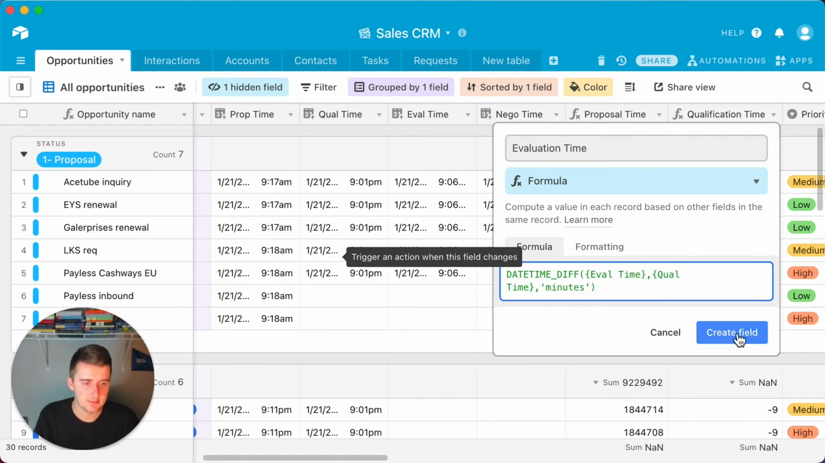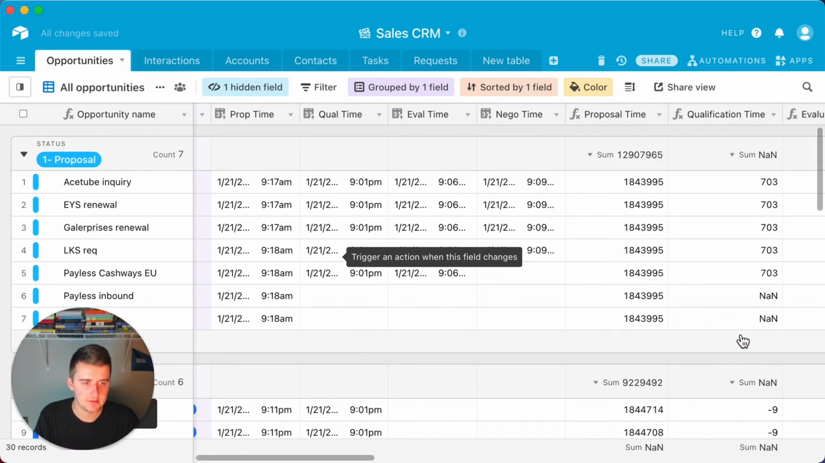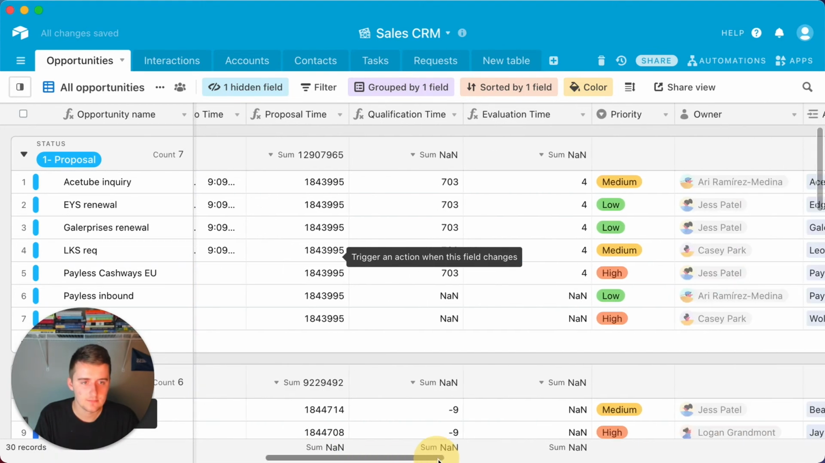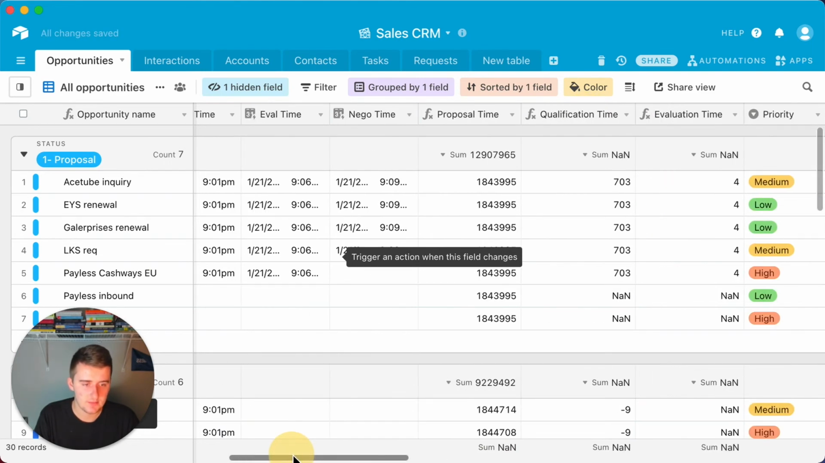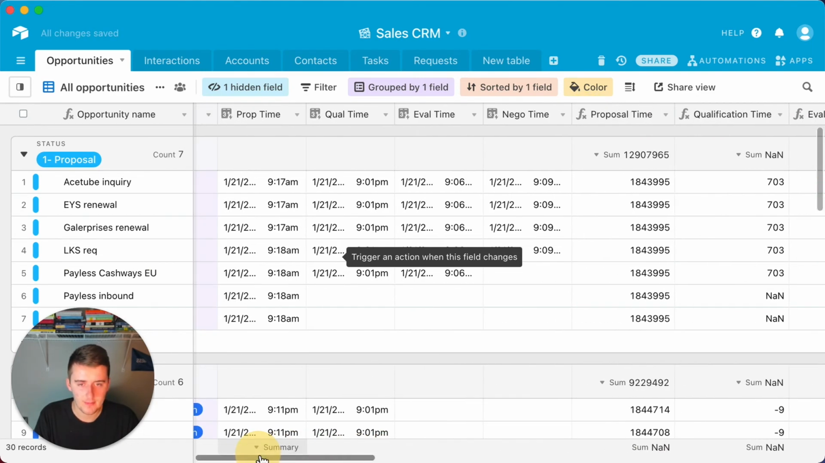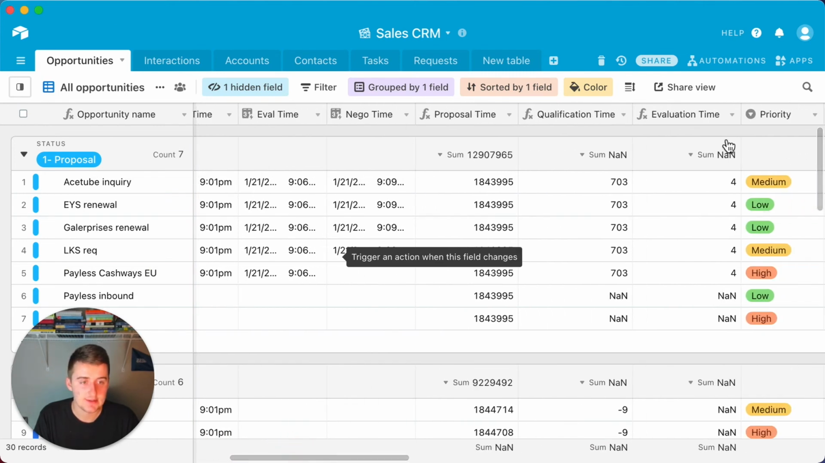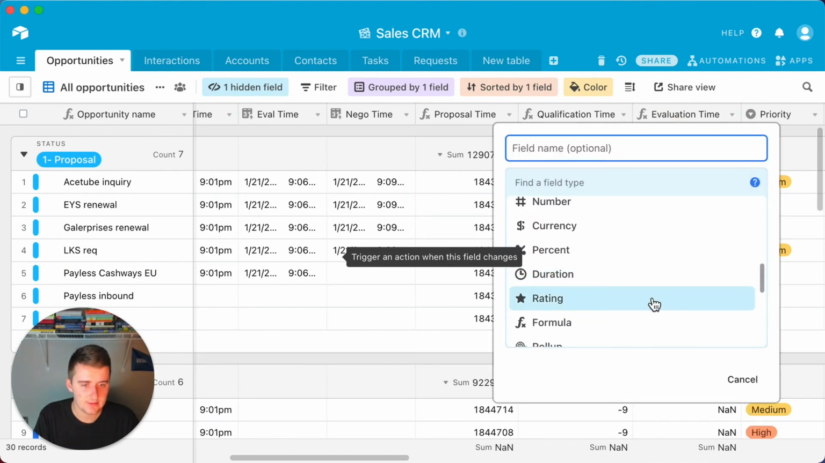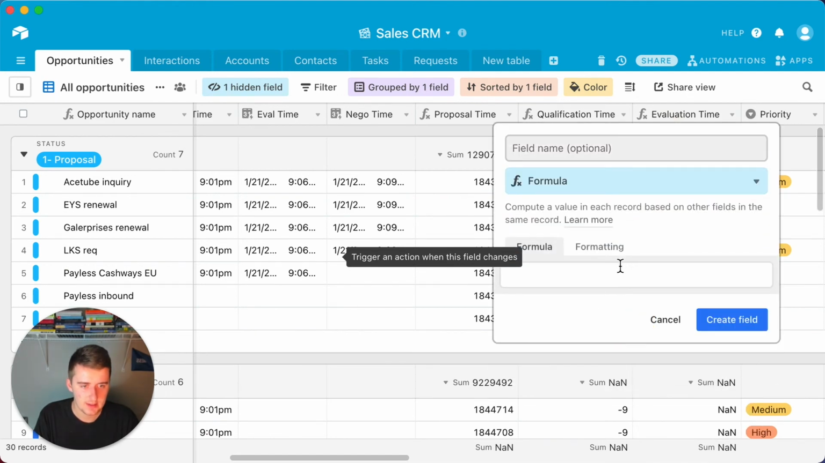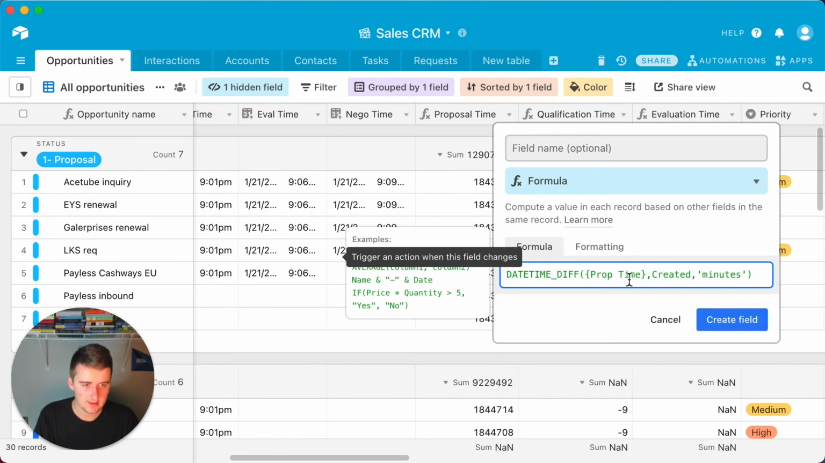And we'll still do it in minutes, and we can just go ahead and create that field. So now we can see that usually someone stays in that for about 4 minutes, which is about how long I was checking between this stuff. So now we'll add another field in here. Insert another one to the right here and add this formula. And we will paste that in there again.